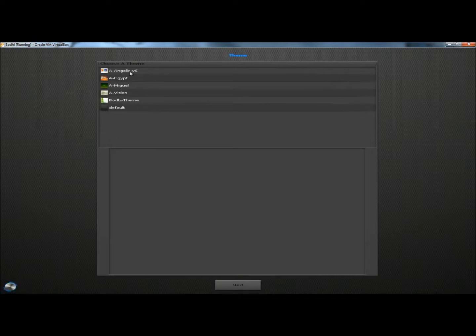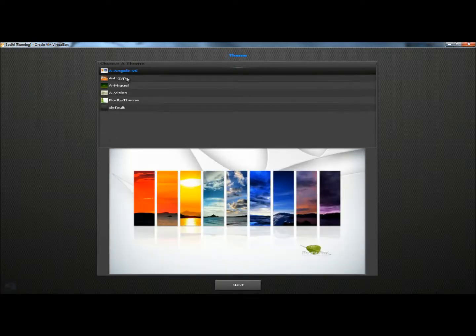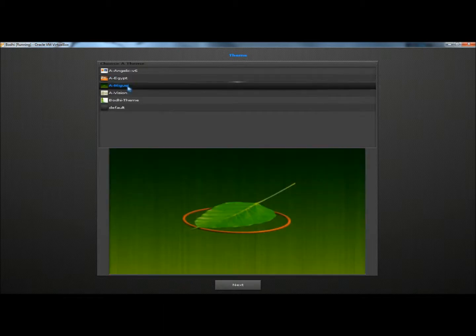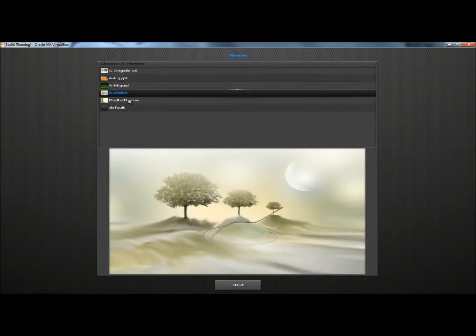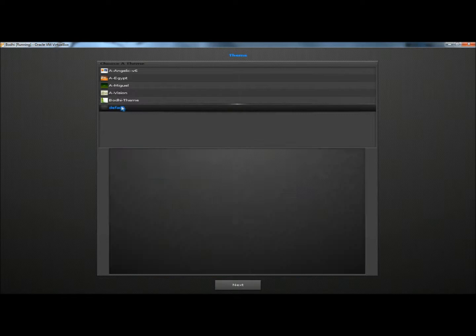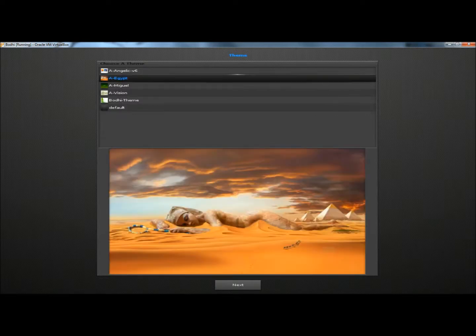Here you get to select your theme. You have angelic, Egypt, Miguel, vision. You have the Bodhi theme, and then the default setting, which is blank. So I like the Egypt one, so I'm going to select Egypt. And I'm going to click next.